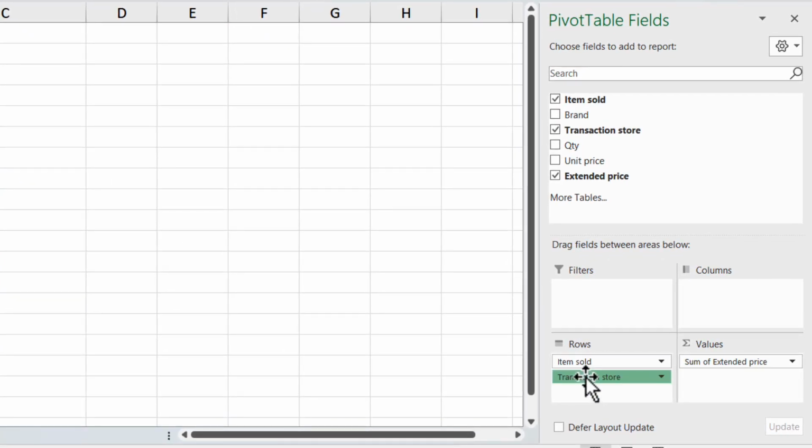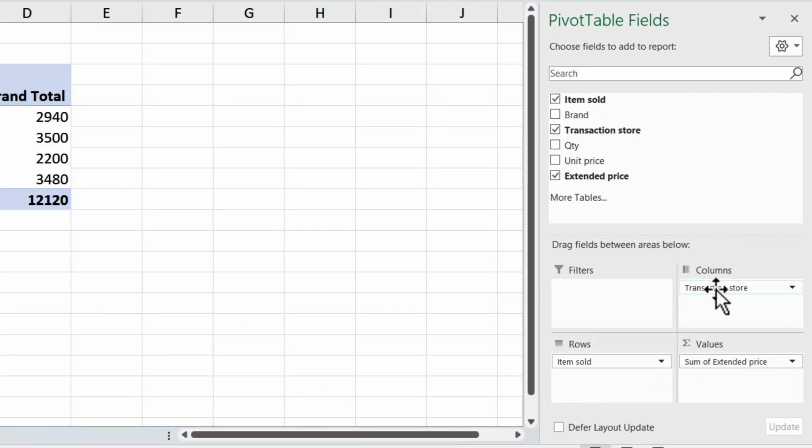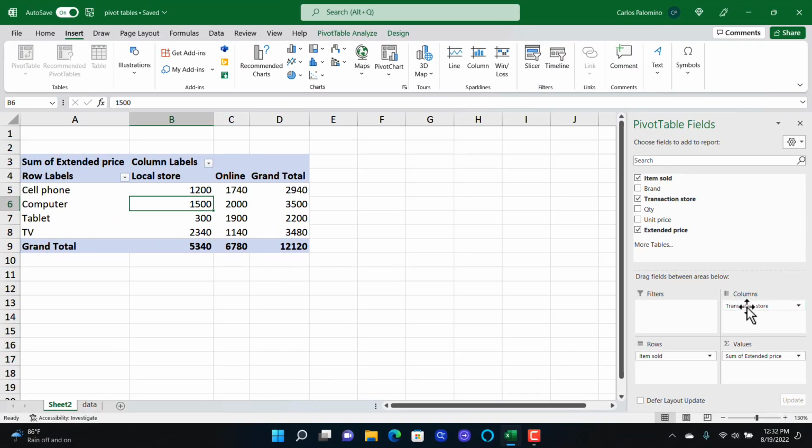Let's move the field Transaction Store from the rows and put it on the columns. We have a different layout. The pivot table is now divided on the columns. On the left, the local store, in the middle, the online store, and the last portion is the grand total. And it's very clear the total dollars per store. For the final question, the total sale at the local store is $5,340.